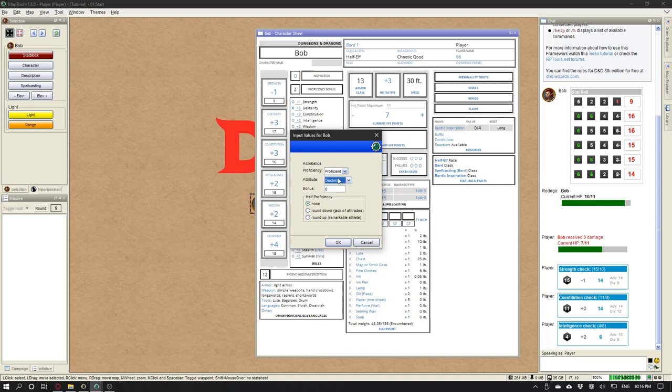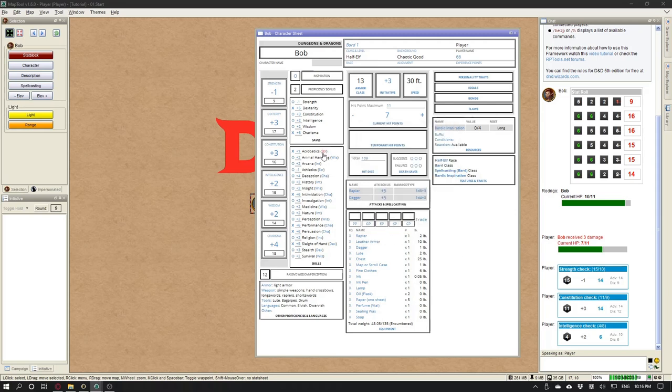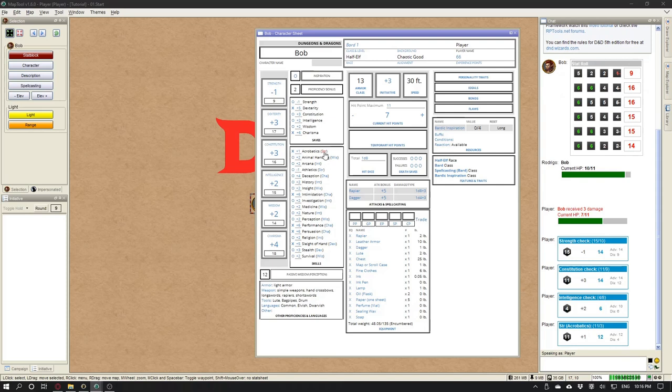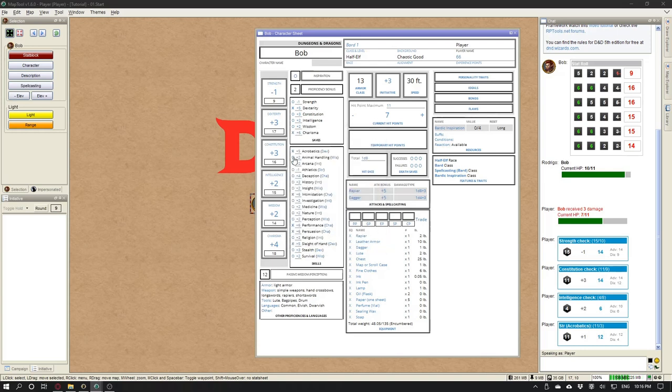What attribute is it based on? So you can make a strength acrobatics check, and it will show here that it's not the default one, so it will show in red. You can make it round down for jack of all trades. Since you are proficient, there is no point in that, but if you do it for everything else, it will change to a J, and use half your proficiency as it should. It doesn't have jack of all trades yet, so we will get there.